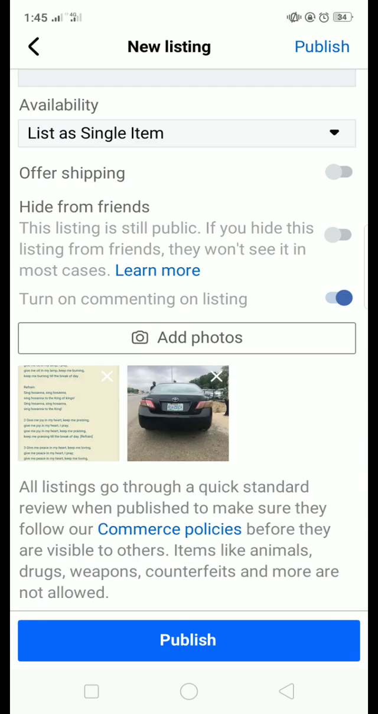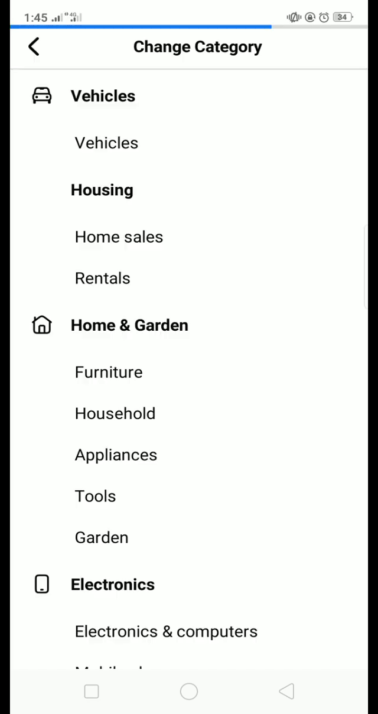Now the reason why I said you should add your photos first is because you already have in mind what you want to sell, what you want to put out on marketplace. Now you go to this category. Remember those pictures I put are just an example. Now remember, when you open this category, you see a lot of categories.